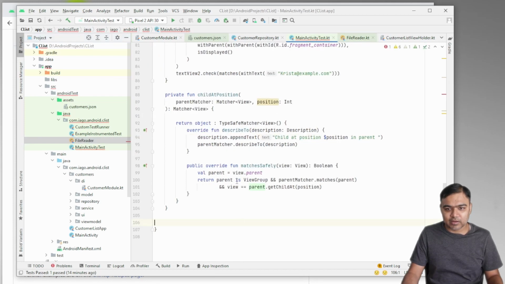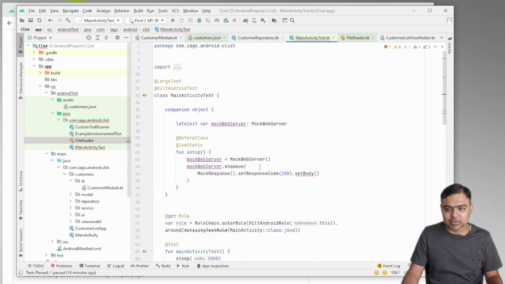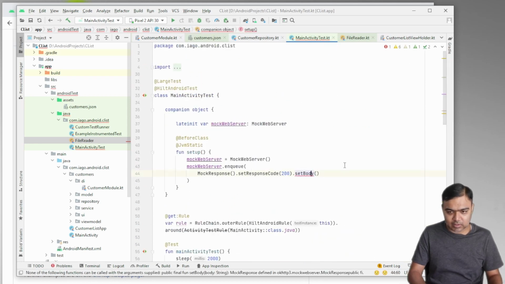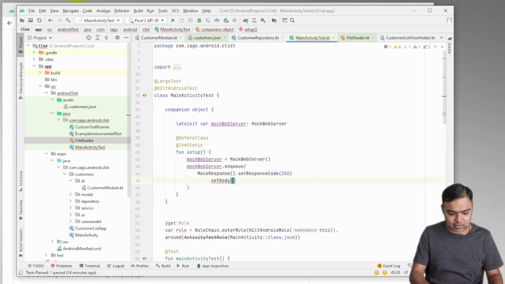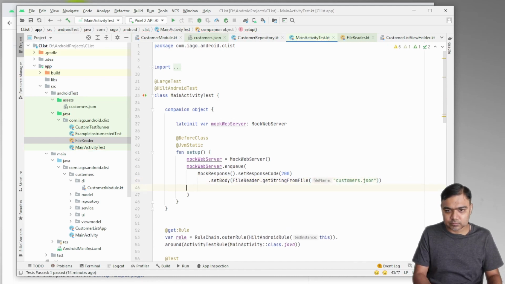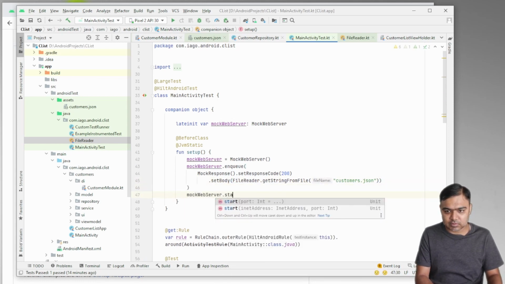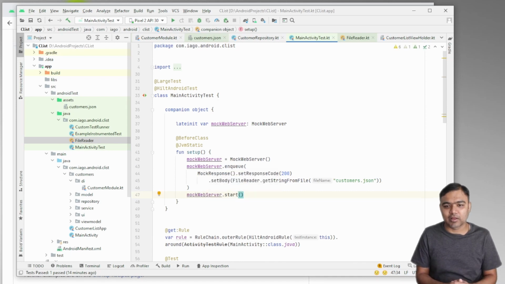Let's go back to our test case. When we call setBody, we can just add that code here: FileReader.getStringFromFile, where the file name is customers.json. And then mockWebServer.start. You can actually provide the port and the path, but let's keep it like that. This will get initialized one time for this full class.